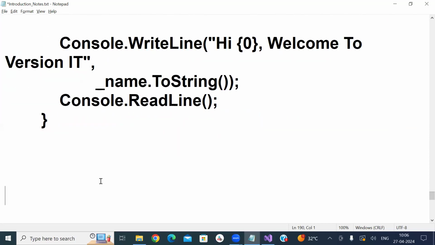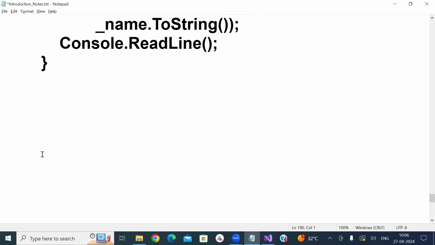Now tell me what is meant by variable and data type. What is a variable and what is a data type? Any questions? Praneeth, sir, what is a data type? Come on. What is a data type?